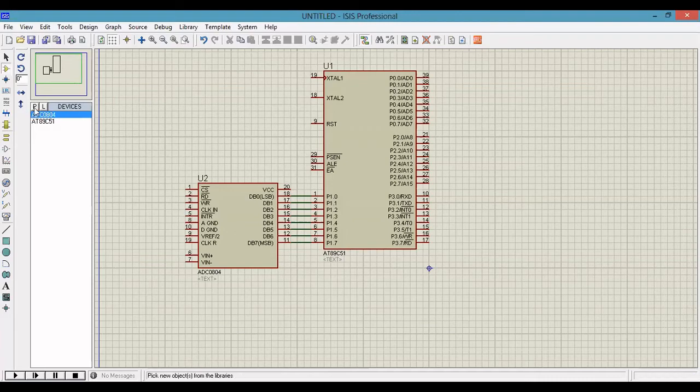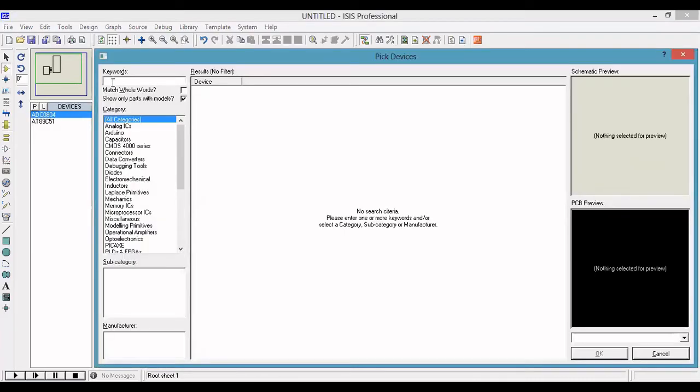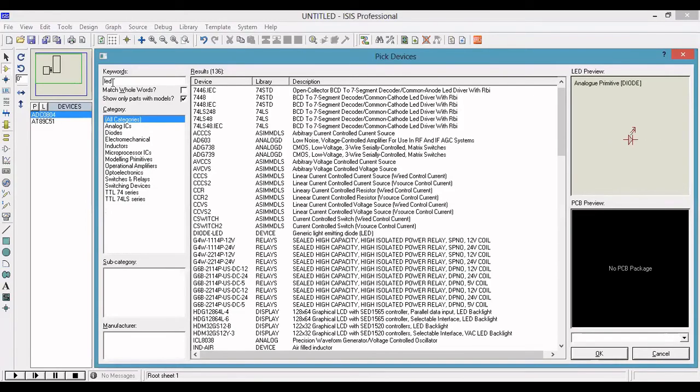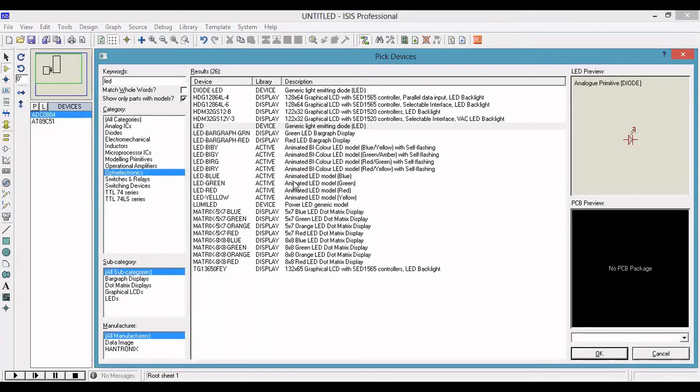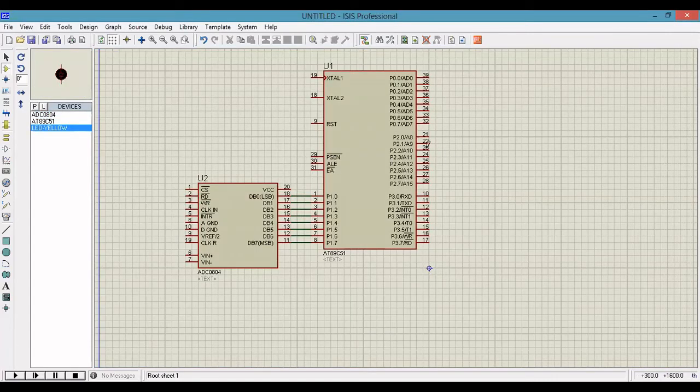Okay. Next I'm going to select an LED. Why are we using this LED? Because you are going to display the output. You can see the output in the LED, or you can use an LCD, or a 7 segment display. Anything we can use, but I have selected LED. Here select optoelectronics. You can select from a lot of colors: blue, green, red, yellow. Select the animated LED model. Now I have selected yellow. I'm going to connect it to port 2.